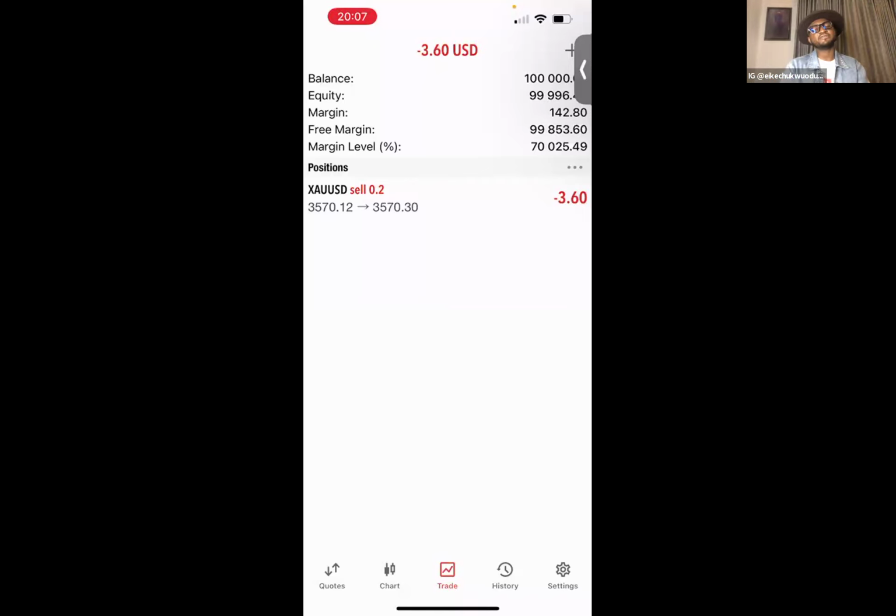Market price is on 3570. We want it to drop to 3567 so that we can make money, because we are in a sell. If we were in a buy, we would want it to go higher in value for us to make money. All right? I hope that is clear.